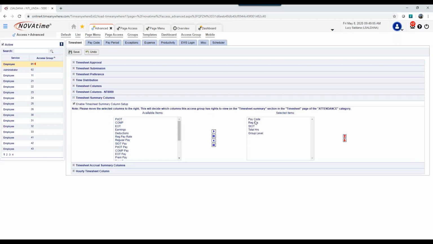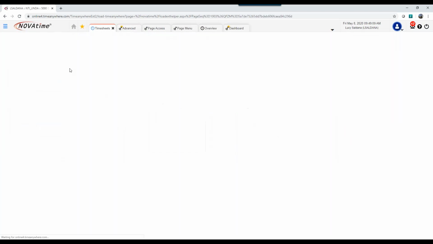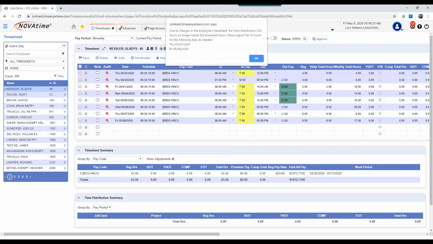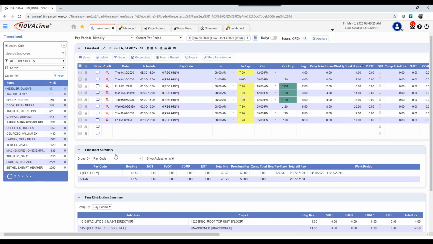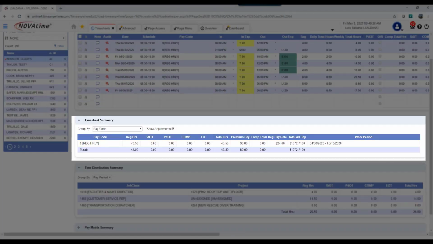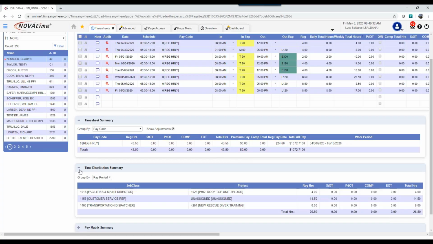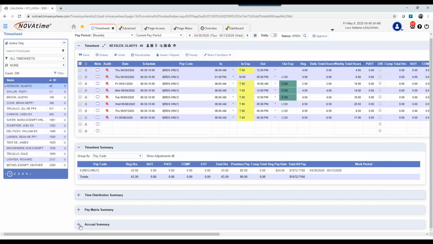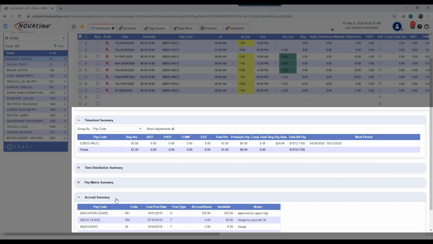Okay, summary columns. So these are the summary columns that appear at the bottom of the timesheet. So here's a timesheet. Let me retrieve this timesheet here. So here's my timesheet for Gladys, and here's the timesheet summary. So the timesheet summary and the columns that appear on here, those are completely configurable. What else is configurable? The accrual summary.